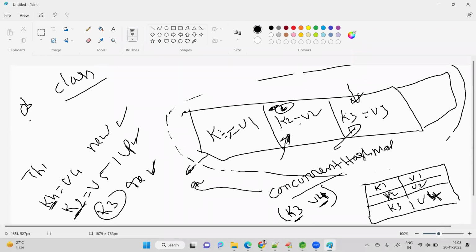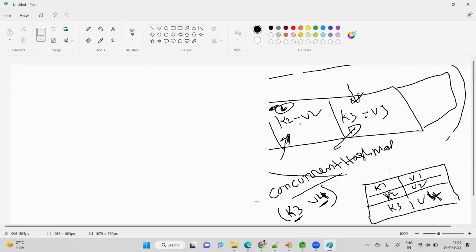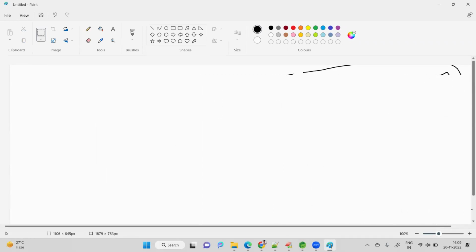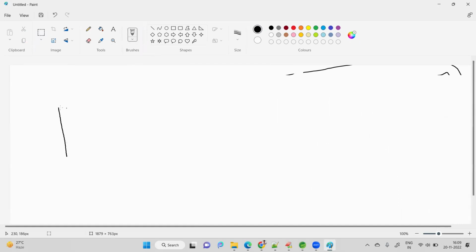Another example. This is an example for the method putIfAbsent. I will try to explain it better. Where it puts K3, will it update the value to V4 or not? Just forget about ConcurrentHashMap for now. I am talking about a normal map. So again, this is a normal HashMap.